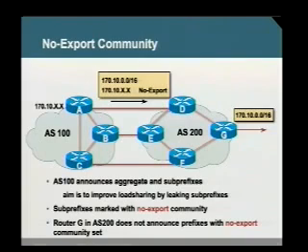So I've picked a number here. Aggregate is being announced out from AS100 to 200. And you announce sub-prefixes. That's a standard way of doing this kind of load balancing. You take your address block, divide it into a few pieces. Not into /24s, a few pieces. Divide into a few pieces, and you announce the pieces with no export on your edge routers there.